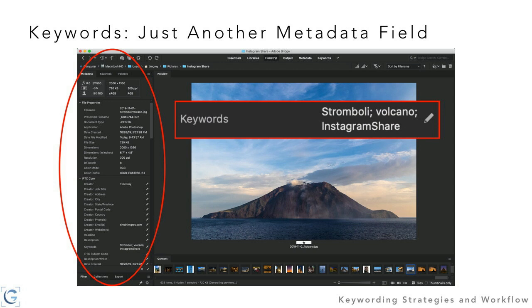That's where we can enter additional words that are key to the photo that we're working with at the moment. So here, for example, this happens to be browsing in Adobe Bridge and looking at a photo of the volcanic island of Stromboli in Italy.